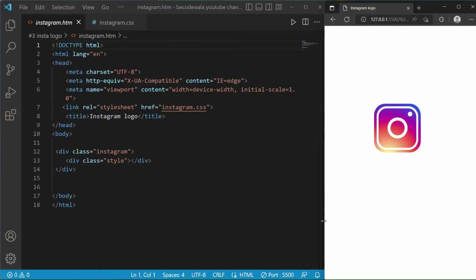In this video, we are going to make a beautiful Instagram logo like this using HTML and CSS.